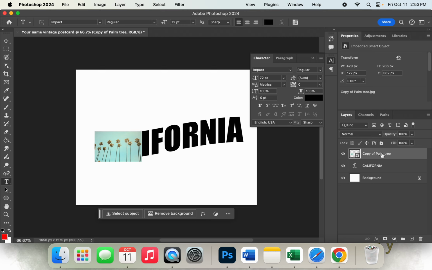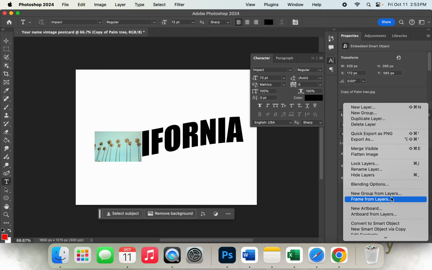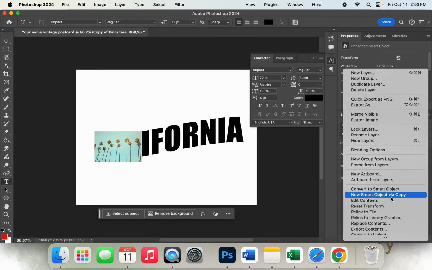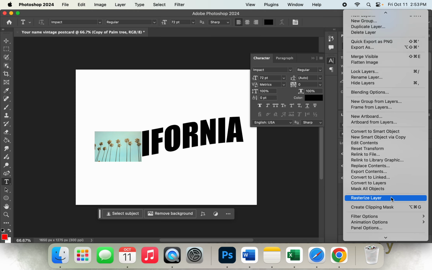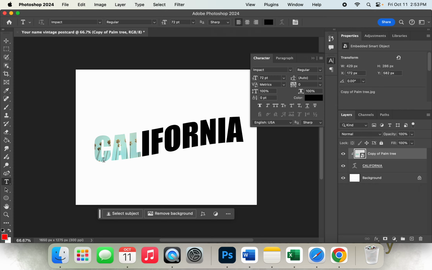With this file selected, we're going to go over here and find clipping mask. There it is, create a clipping mask. And it just cuts whatever's underneath out of those letters. So there you go.